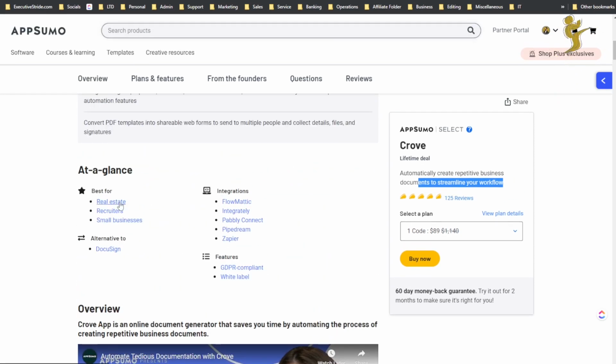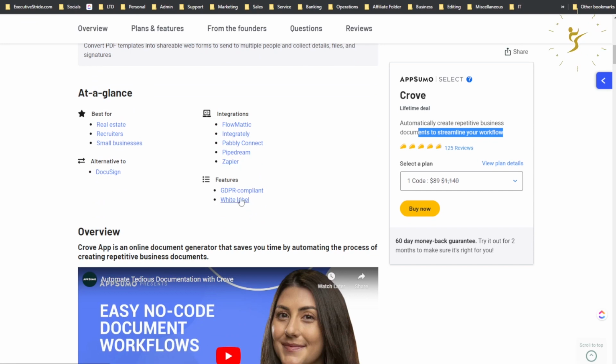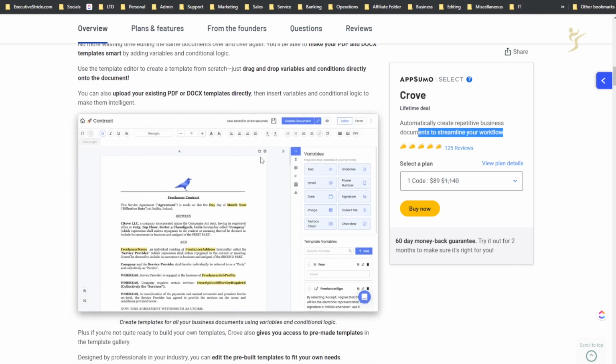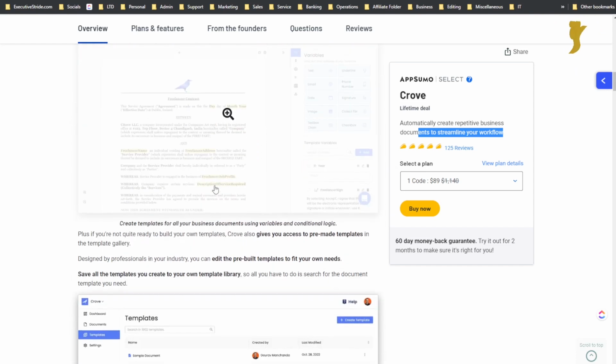This is best for real estate agents, recruiters, small businesses. It's an alternative to DocuSign. It integrates with Flowmatic, Integrately, Pabbly Connect, Pipedrive, Zapier, or Pipedream, is GDPR compliant, and has a white label feature, which is pretty cool. I don't have the white label feature yet.